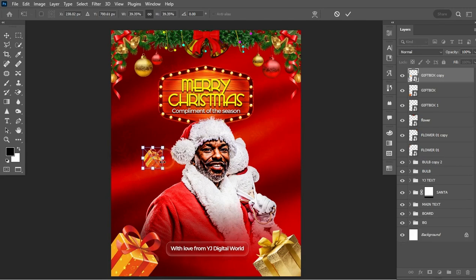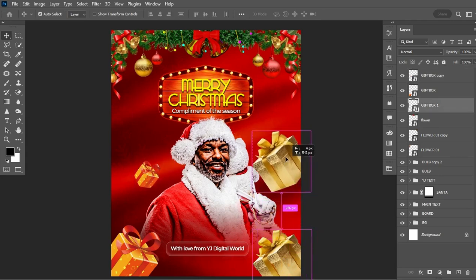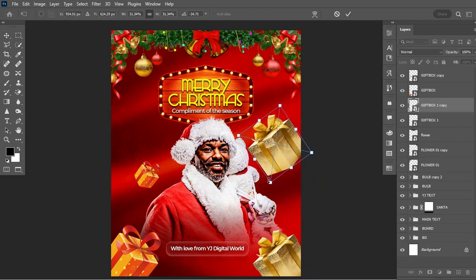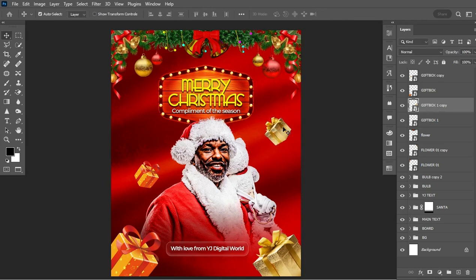So you scale it down and place it somewhere around like this. That's for this. So for this, I'll select this, hold Alt, create a duplicate and scale this down like this as well. Okay, so after you're done, you hit the check.